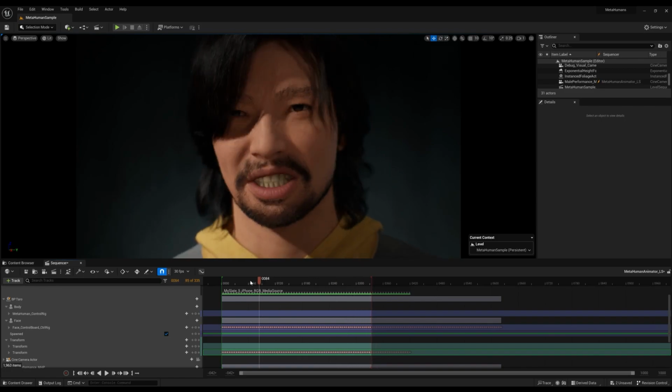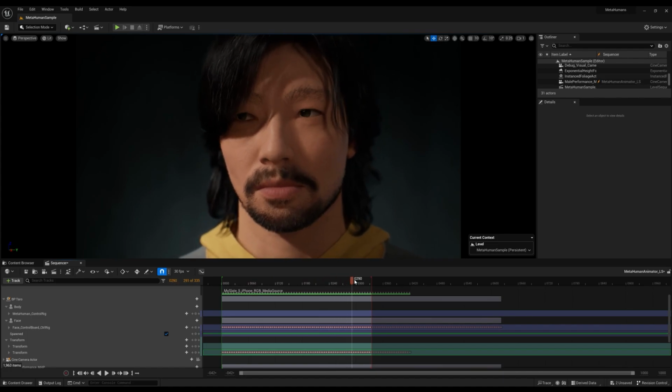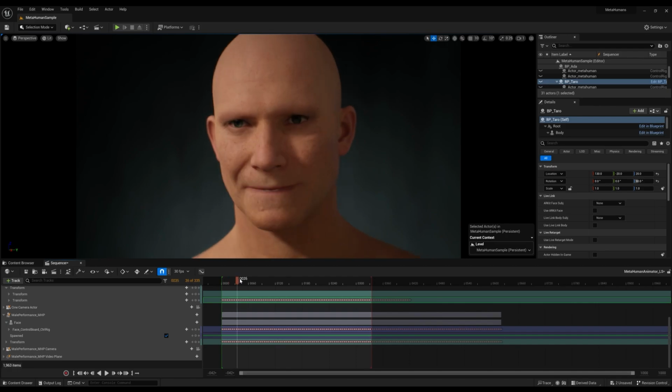As capture hardware devices advance, the accuracy will undoubtedly get better over time, reducing or potentially eliminating additional cleanup. Hopefully this video is helpful as you animate your characters for your Unreal projects.